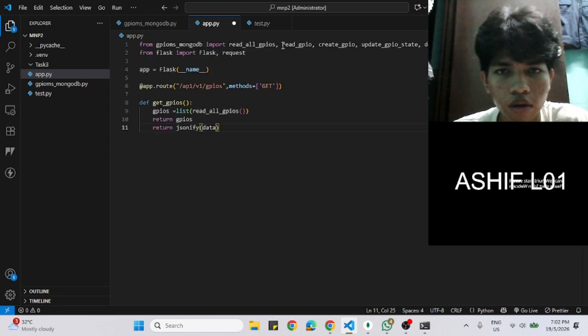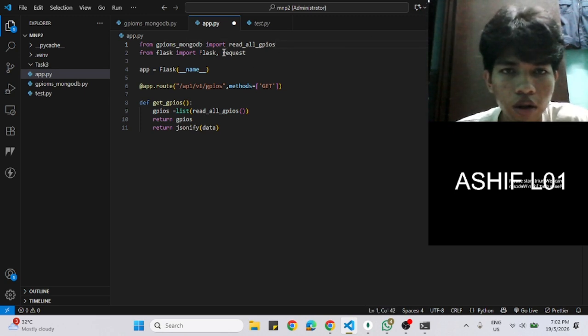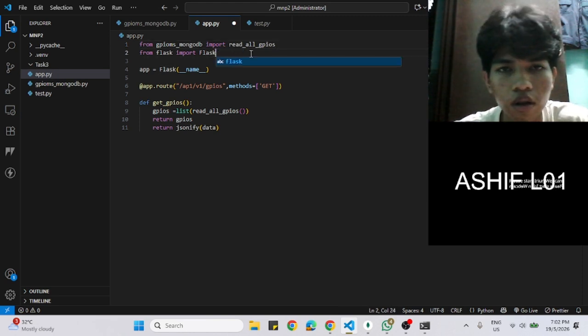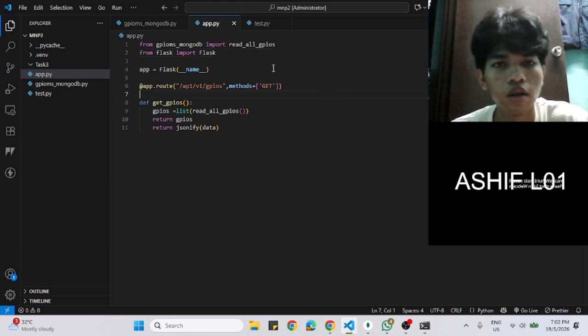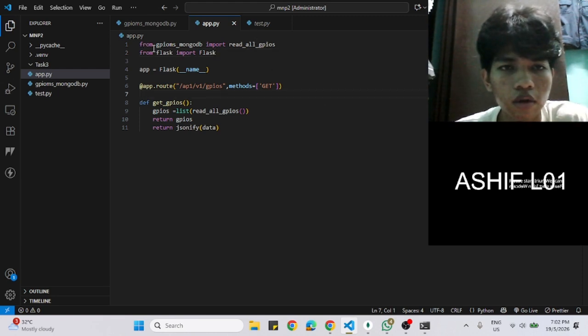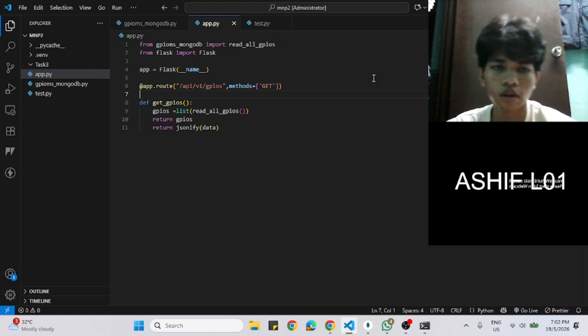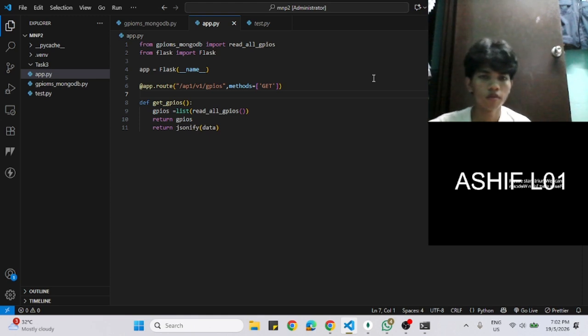So right here I use the previous code that I done everything. So for get, we just need to delete all GPIOs, the rest of them we just delete. And also right here request. So yeah, the code is import all GPIOs because we want to get all the data from database.